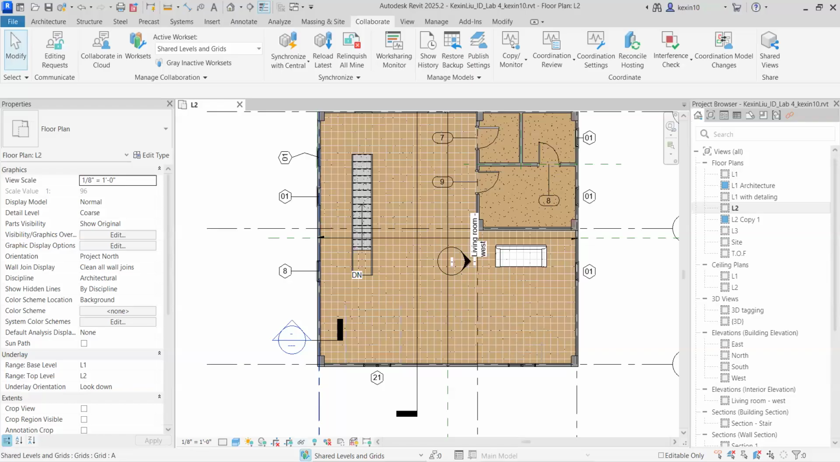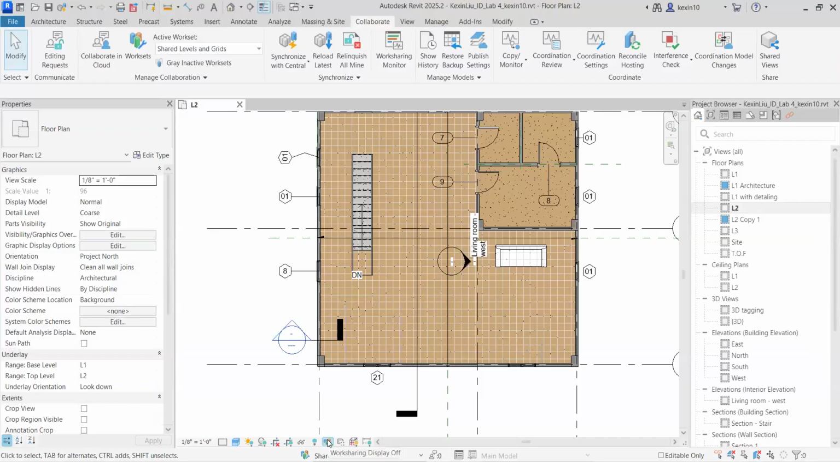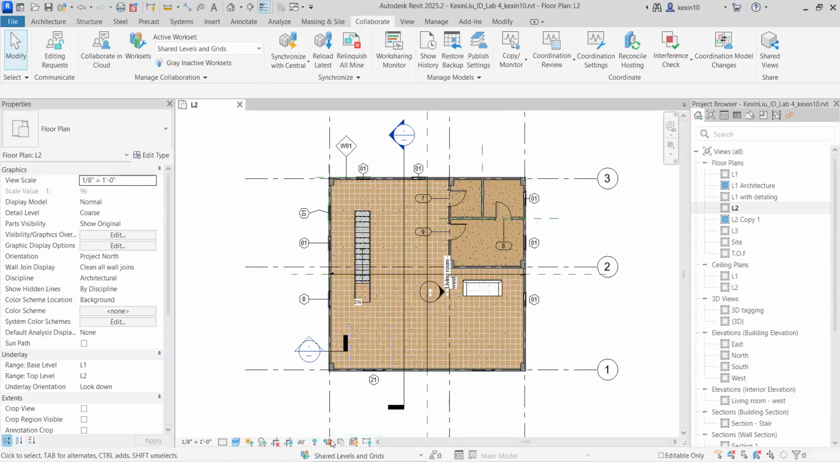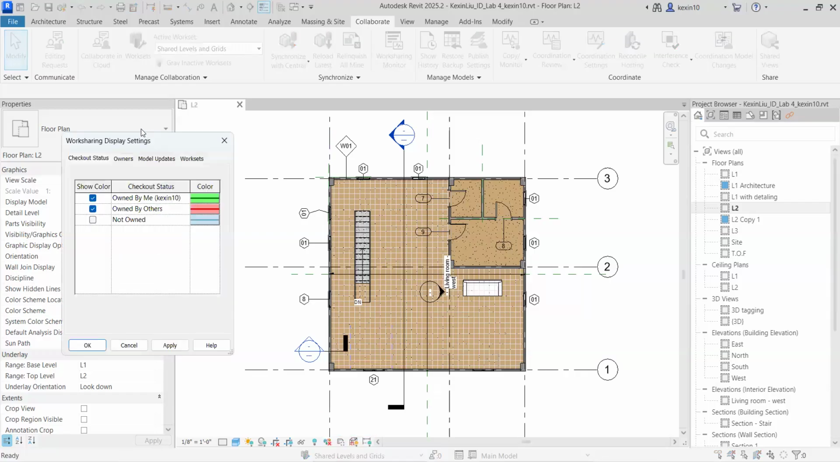And there's a way to change the display of your worksets, called Worksharing Display Options. It's next to the glasses, a light bulb, and the Worksharing Display Settings. Okay, let's see the workset display settings.